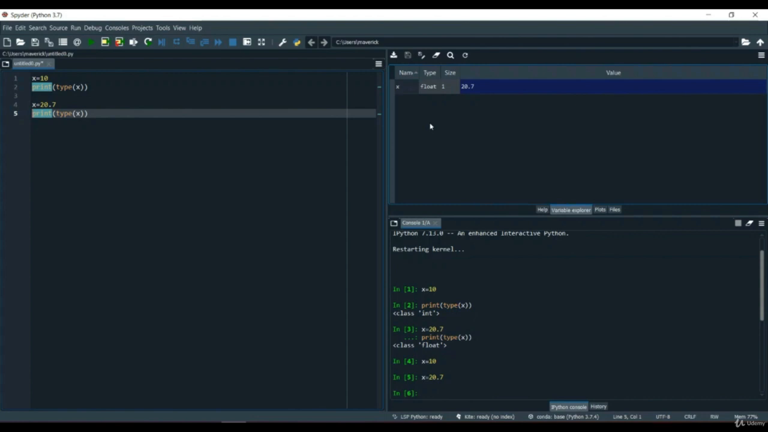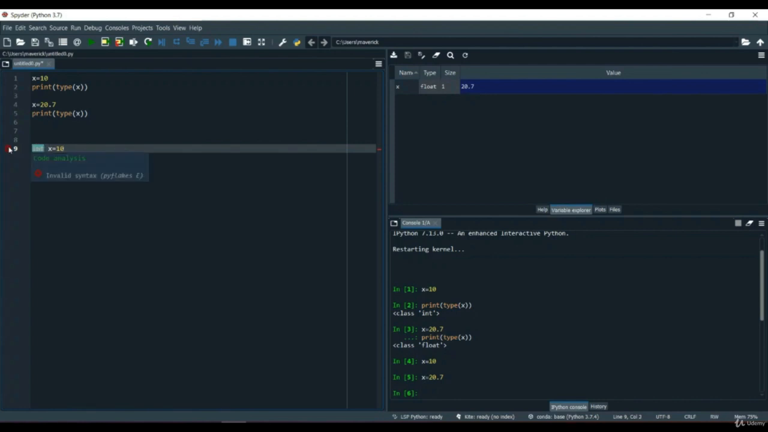This is not how it works in other languages like Java, C. There we write like this: int x is equal to 10. But in Python, if you see here the crosshair, it says invalid syntax. This is an invalid syntax for Python. But if you write like this in Java or C, C++, then it is a valid syntax for that. Now, this is the difference here. We can dynamically type, we can change our data type any time.